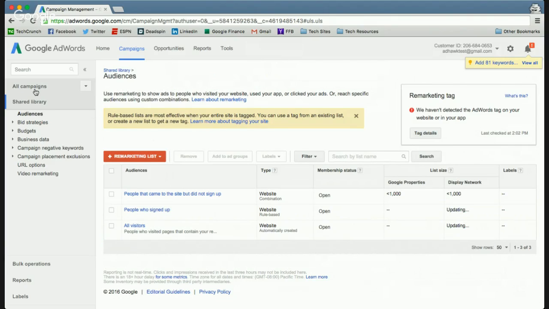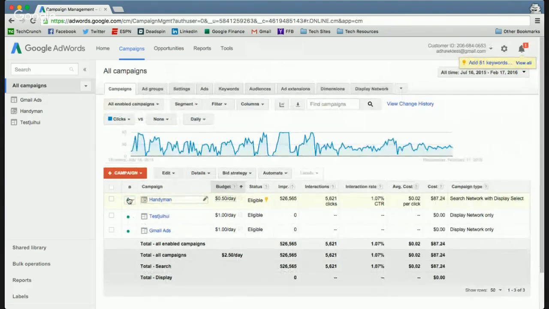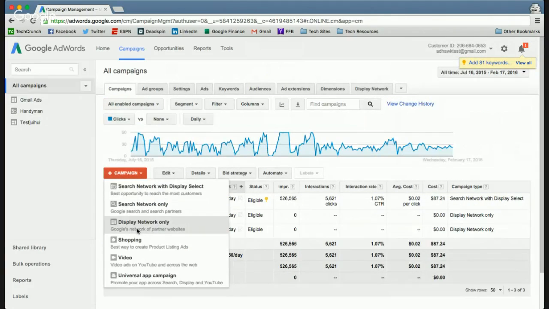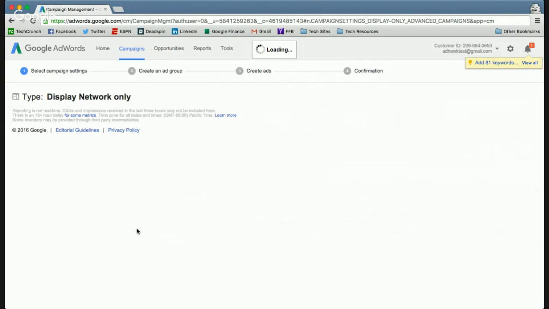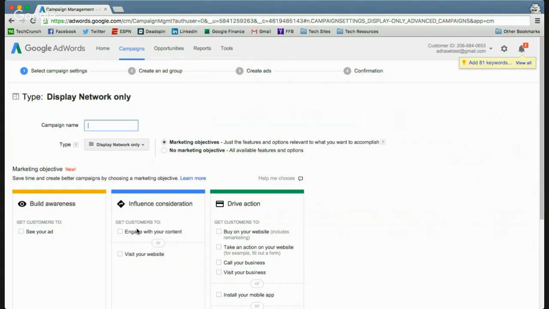So let's go over to the campaigns after we made the list. And you're going to want to go through the process of creating a display campaign. So let's create a display campaign because that's where we're doing the remarketing. Now there is remarketing for search. It's a little bit different setup. I'd be glad to go through that again in a remarketing only tutorial.